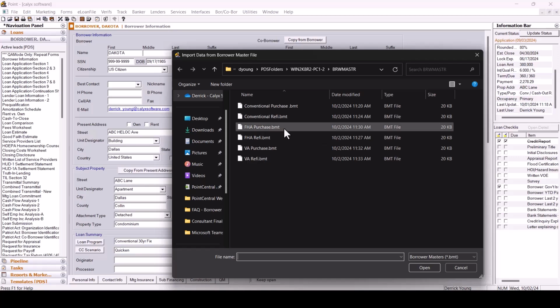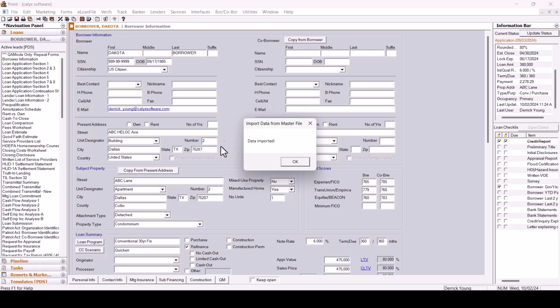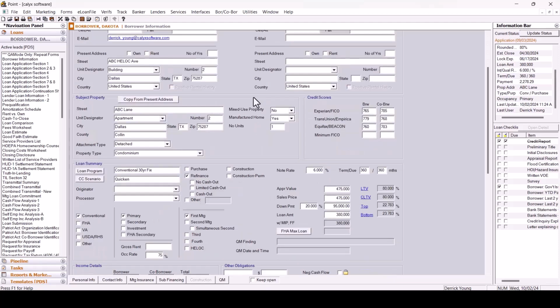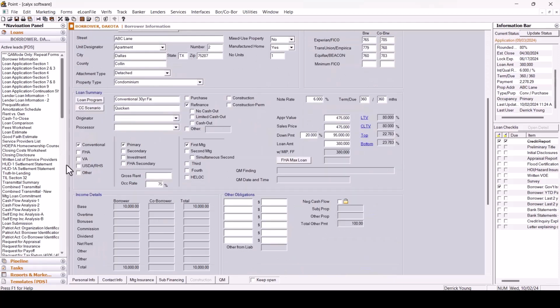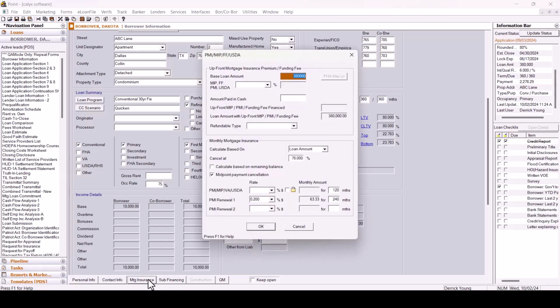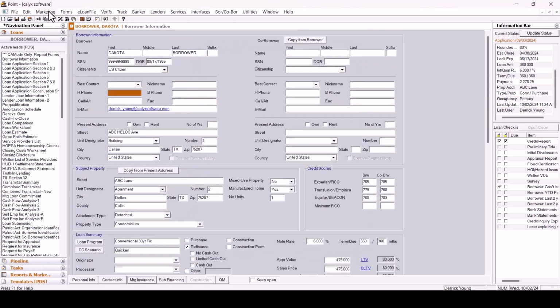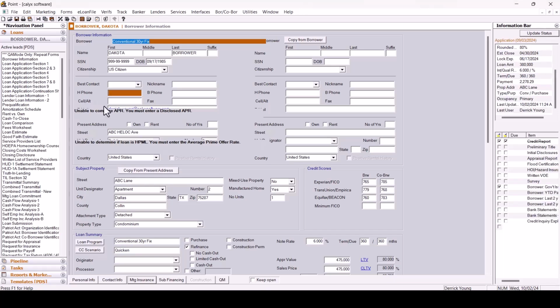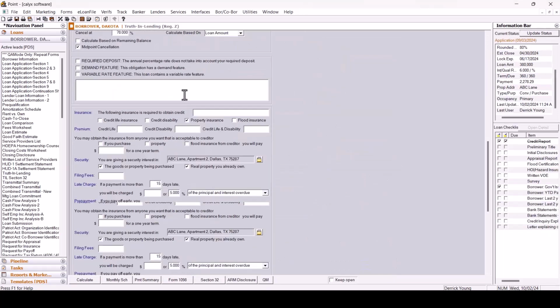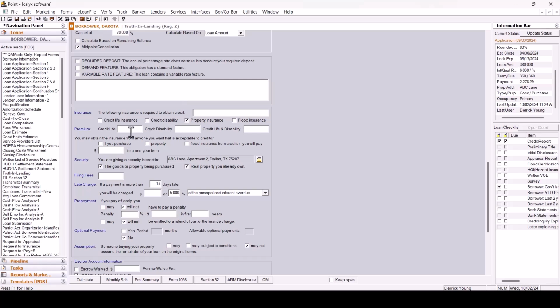And if I wanted to import my conventional refinance template, I could double click that. It says data has imported. If I hit OK, we can scroll down to our loan summary section, and everything has been changed. So this is now a conventional refi. My mortgage insurance should be that of a conventional with my cancel at rate. If I were to go to my forms and go to my Truth in Lending Reg Z and scroll down to that insurance section, this should be filled out with the defaults that I set in my borrower master template, in which it is.